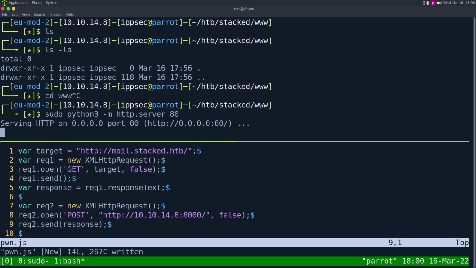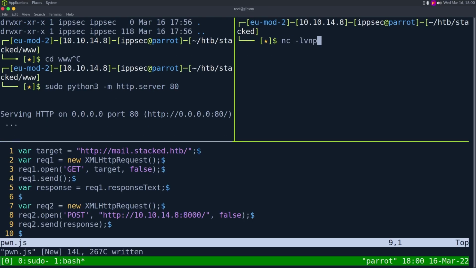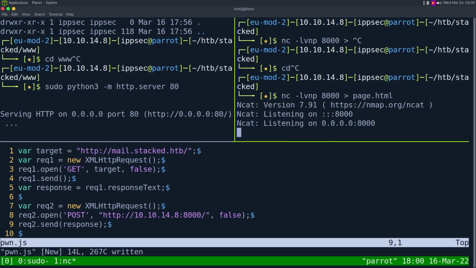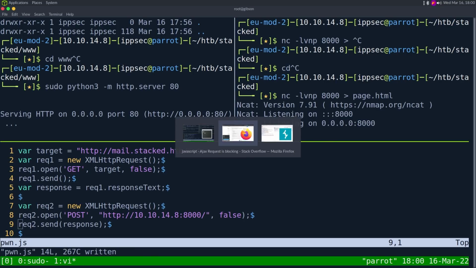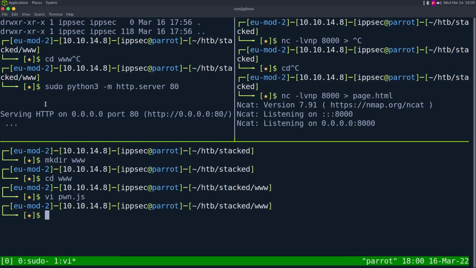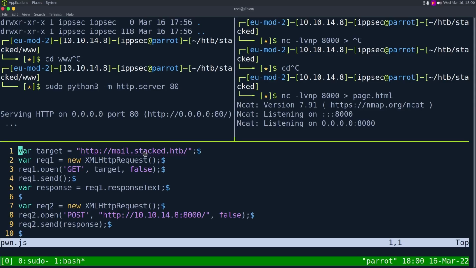So HTTP server, there we go. And then nc -lvnp 8000, direct this to, we don't have to be in www here. nc -lvnp 8000 directed to page.html. There we go. So now when I send this request, we should have the user hit a web server. They're going to load pwn.js, which is going to make them navigate to mail.stack.htb and send the results here.